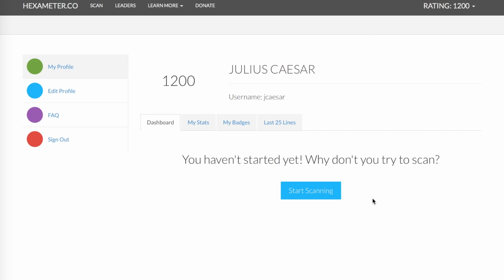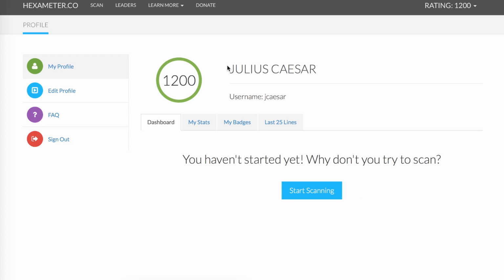And that's it. When you create your account, you'll be taken to the profile page, which has nothing on it for now. My initial rating is 1200, but don't worry, I'll get that higher. The first thing we should do is scan a line.